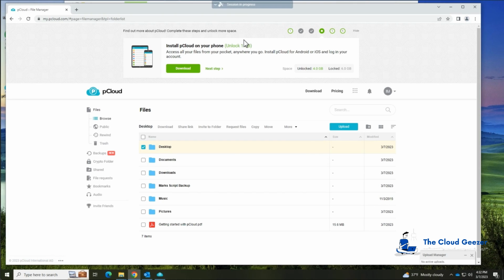Now we've still got some other things to do. We can install pCloud on the phone so we can access files, obviously like it says there, anywhere you go, as long as you've got your phone with you probably. And of course the automatic upload you turn on as well. So with those two things turned on, you grab your photos and videos automatically from the phone. You're going to get an extra couple of gig too, which is always handy to have.